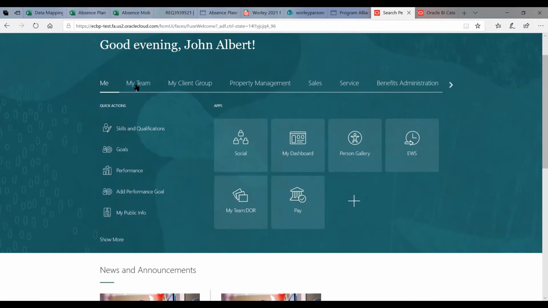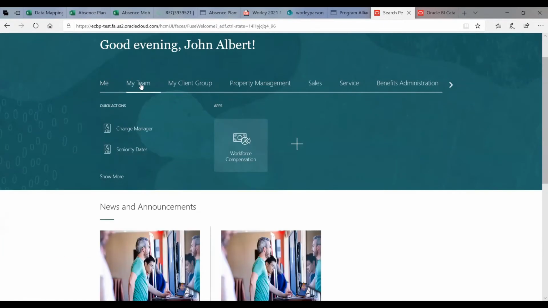So the next one is My Team. My Team would be for a manager. So this is also not populated. Normally in a real life scenario, there will be a lot of things which managers can do, but this is very, very limited at the moment. But like I said, this is a test environment. I'm not expecting too much. So My Team means manager self-service. This is where a manager can see their employees.